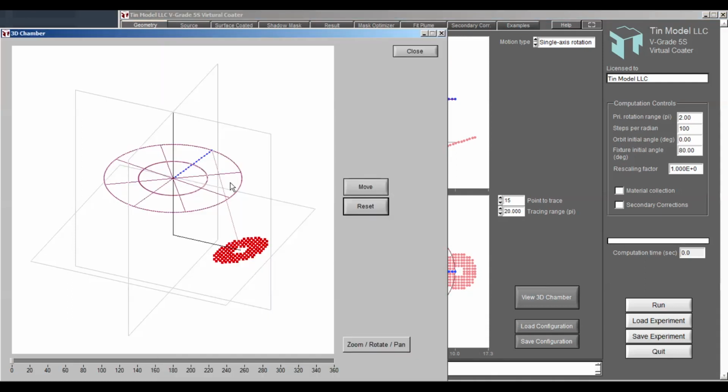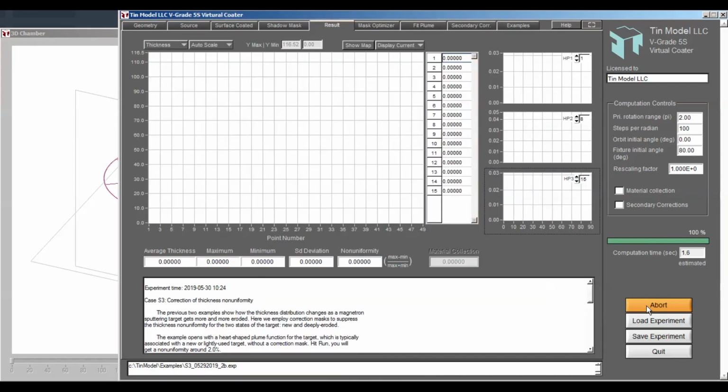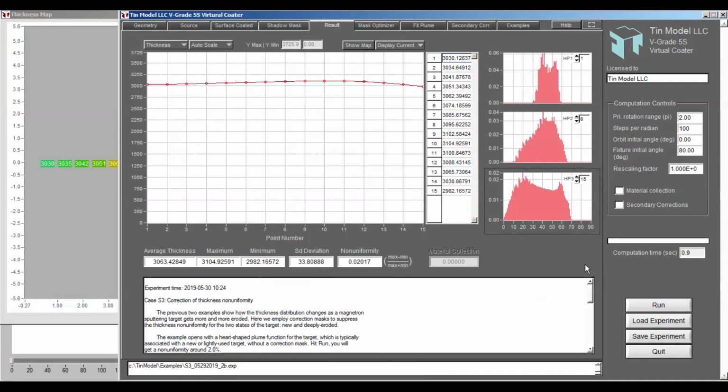Right now, there's no correction mask in place. If we hit the Run button, the program will compute. Here's the result. This plot shows the thickness distribution along a radius of your fixture. The thickness uniformity, or rather non-uniformity, is about 2%, which is not too bad.